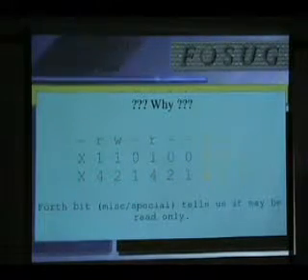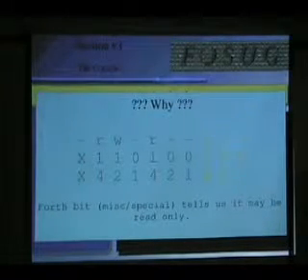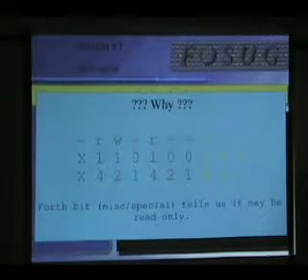Fourth bit is miscellaneous special. If you have a web server or something, you want everybody on the web server to be able to access it. Apache, a lot of times, will use this last section here.